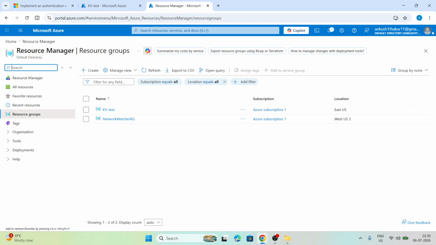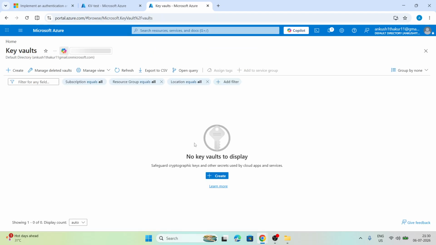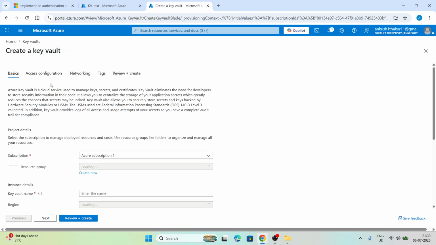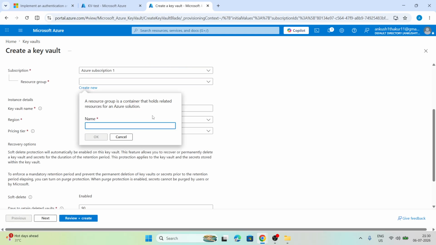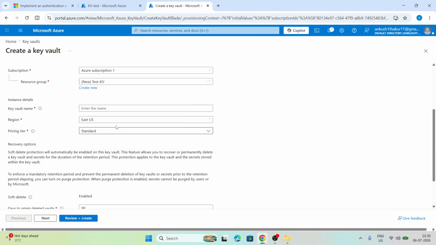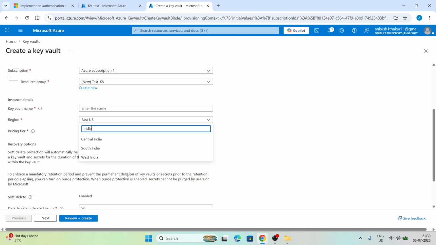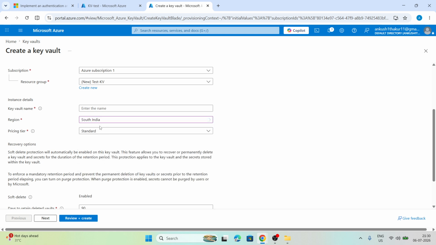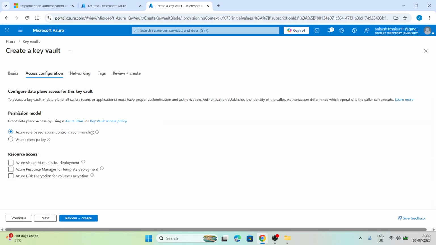So now I am creating a Key Vault. Let me go to Key Vault again, create. I'm creating a resource group. Let me type test Key Vault. Region, I will select India because in East US it's giving the problem, South India. Pricing, I will keep it this. I am not enabling the purge protection.